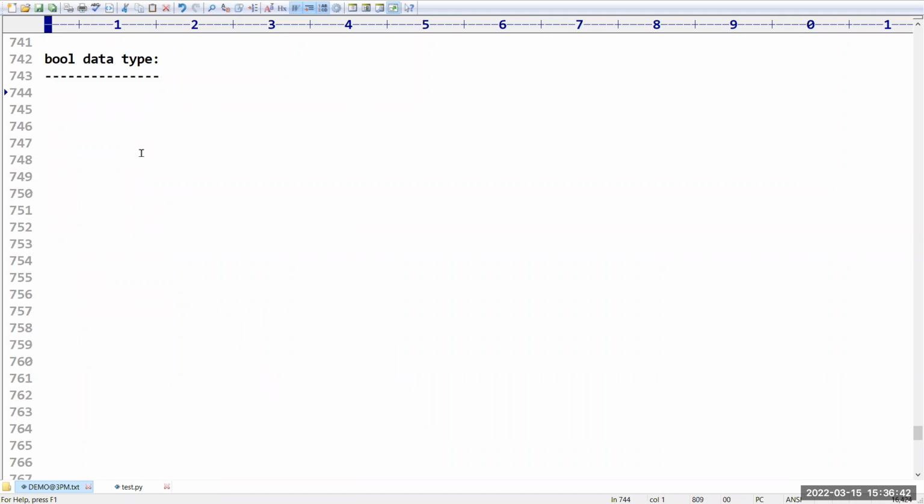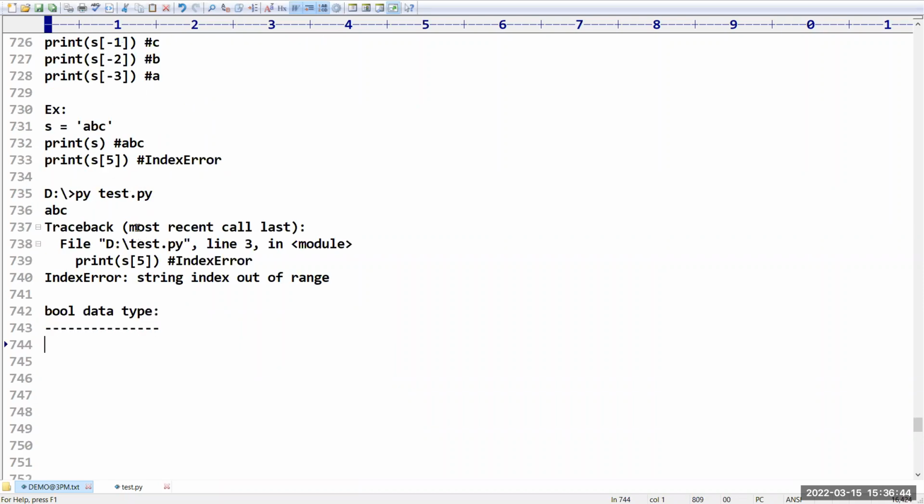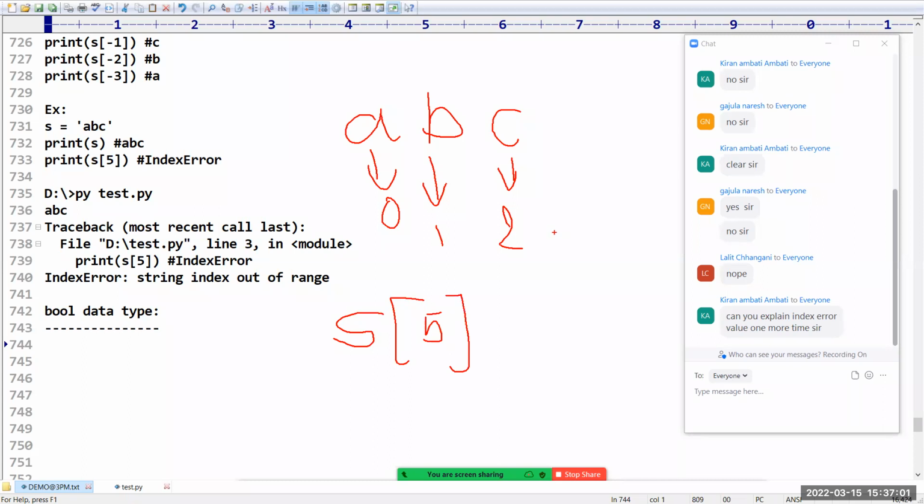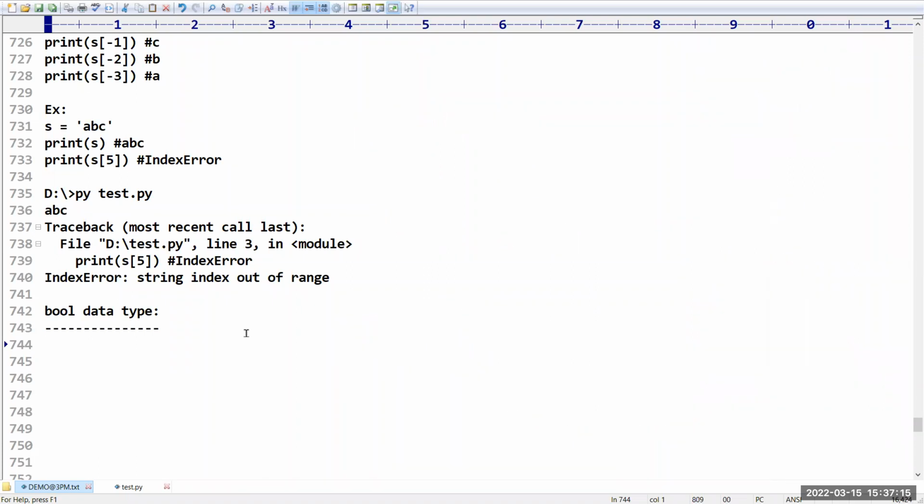Index error is nothing but this. When you are trying to access a value, see here, total how many values are there? A, B, C. A is located at the 0th location, B at the first location, C at the second location. I am trying to access S of 5. Is the 5th location available? No. Then what will happen? We are going to get which error? Index error. Have you observed? So when we get an index error is clear for you, I think. Okay, clear, Kiran?